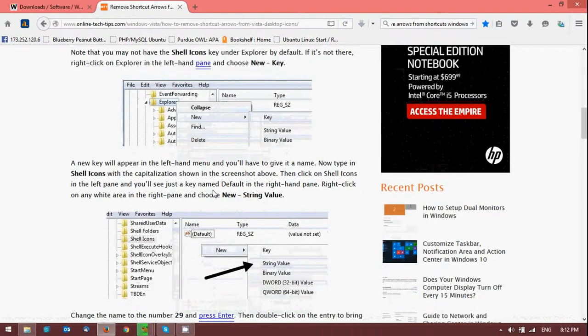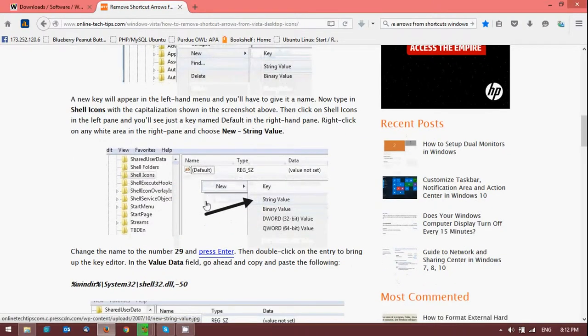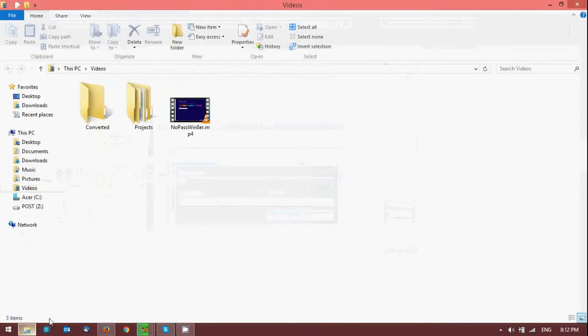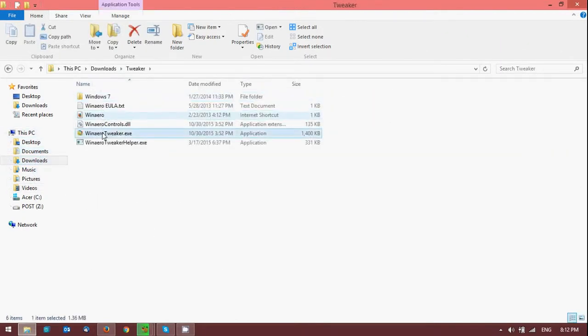There is a program called Winarrow Tweaker. There's another tweaker program, I'm not sure what the name is, but I like to use Winarrow because it is pretty much to the point in the way it's supposed to be. Simple to use and gets the job done the way it's supposed to. So I'm going to show you what that looks like real quick.